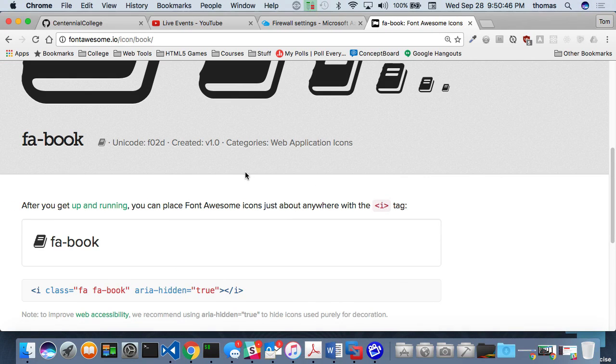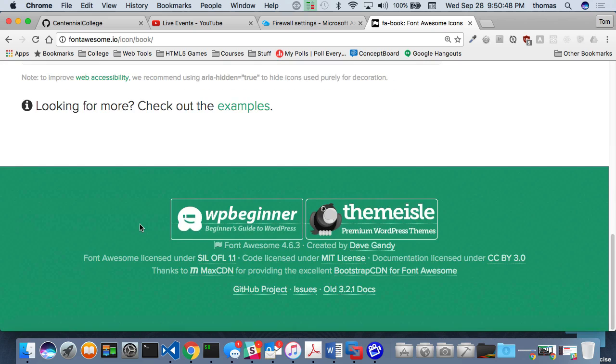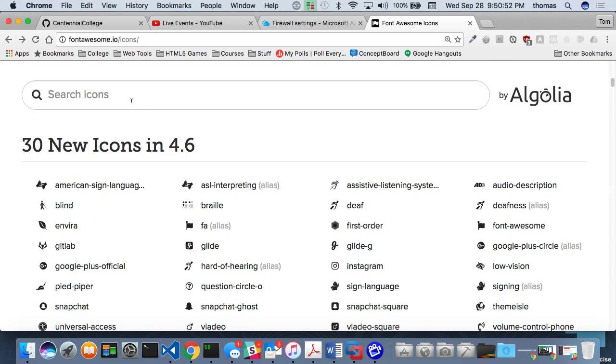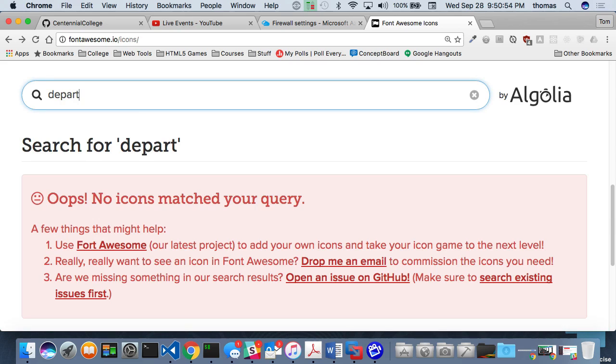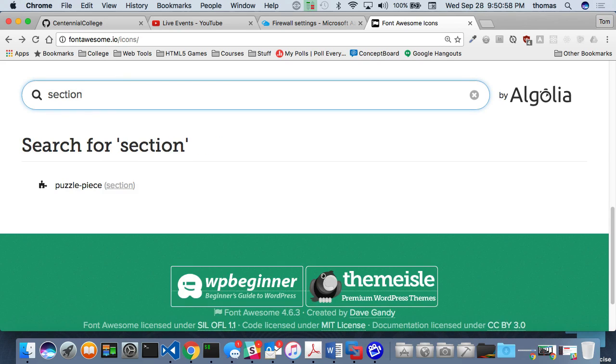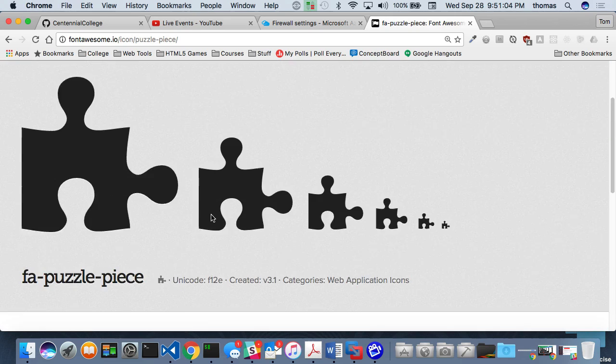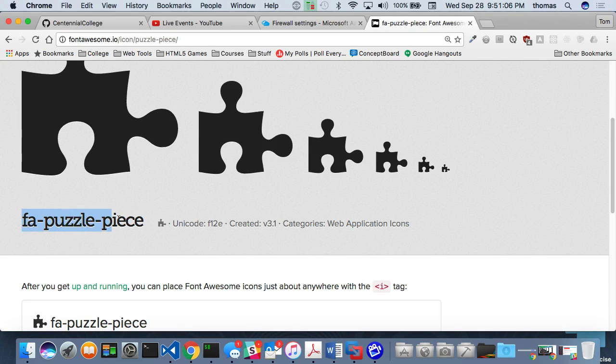Good. Now, how about departments? Let's see if there's one for departments. Is there something like that? Well, let's see if there's one that kind of makes sense. So I'll say department. There's nothing. How about section? A puzzle piece. Department. Makes sense, right? So I'll use puzzle piece for this one. And it's actually puzzle, FA puzzle dash piece, this one.